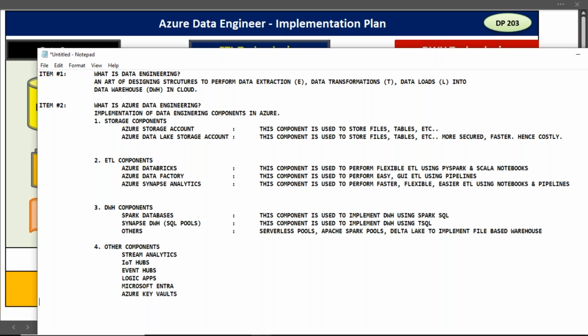Okay, these are the major components. Stream analytics. This is actually what we call a stream analytics job, the Azure Stream Analytics job. Azure Event Hubs. Azure IoT Hubs.